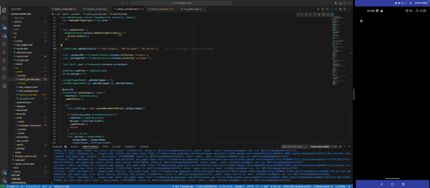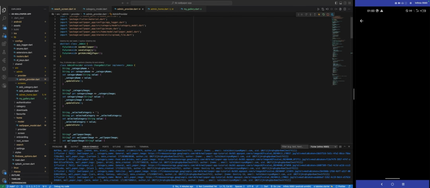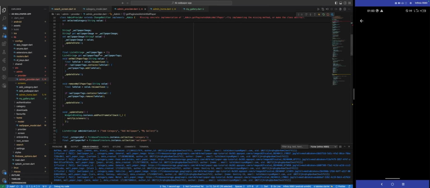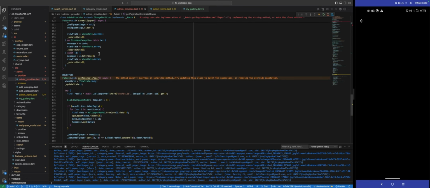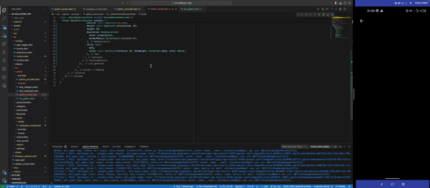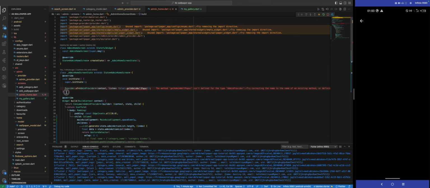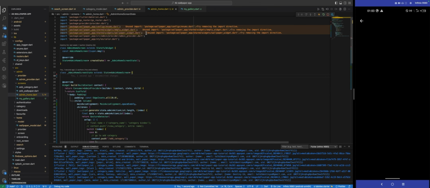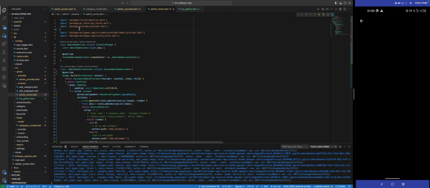So I'm going to quickly go here. We have this get admin wallpaper. I'm going to change it to get paginated admin wallpaper, because we want to work on pagination now. So I'm going to quickly come down here and change this guy to get rid of that error. Then we can go back here and change this guy that we are calling inside the init state. Try to remove imports as well.